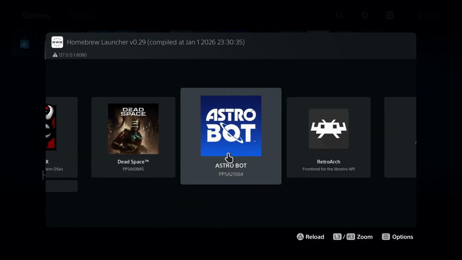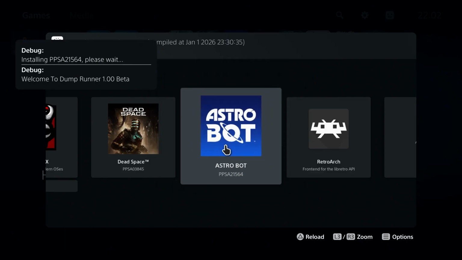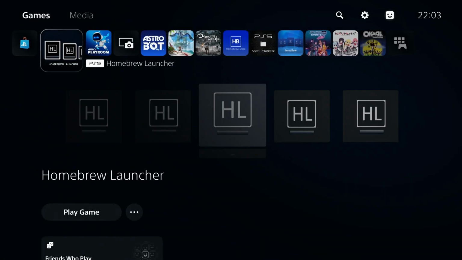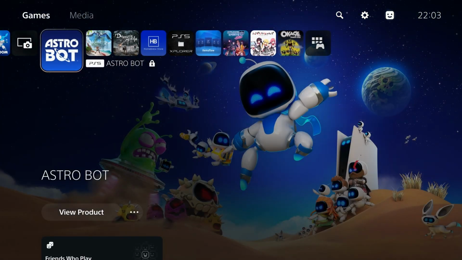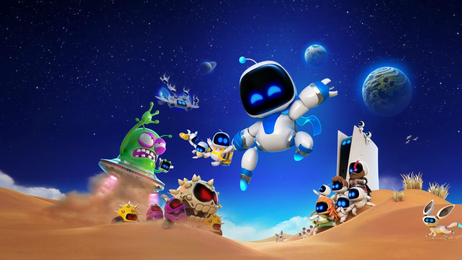So if I want to install Astrobot, I just select it with X, and there it goes, installing PPSA 21564. Welcome to Dump Runner 1.0. So now when I back out, you can see Astrobot now shows up in the home menu, and I should be able to launch it directly from here. So I can just press X, and it launches the game. And this is launching directly off our USB.